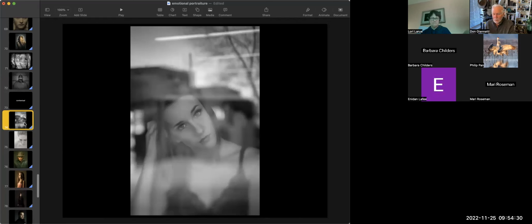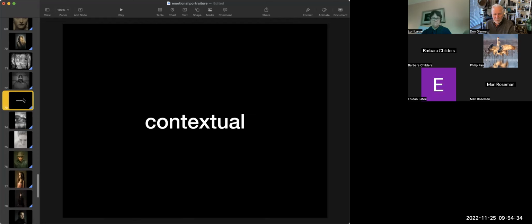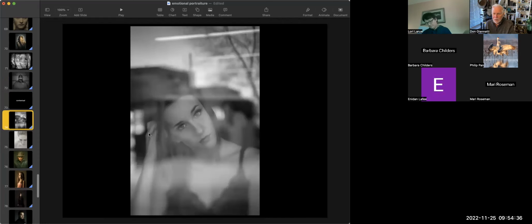Shooting through a window, getting the reflection. We call this contextual. Shooting through the window, getting the reflection in the portrait. How cool is that? And notice the lighting. The lighting is really being provided from what's behind the photographer, which is reflecting into the window, but softened by the time it gets through to her.